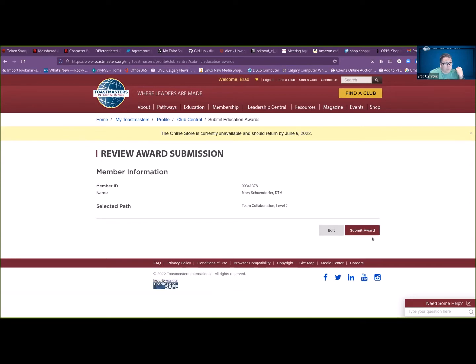Now, I mentioned making sure you have the right path and level selected, because some people, Darlene, do multiple paths at once, and they'll both show up. So if you confuse things, then it can get a little complicated. I'm not sure how to undo that. You'd probably have to talk to Pathways. Maybe in Club Central you can, but I know in Pathways you cannot take an award back.